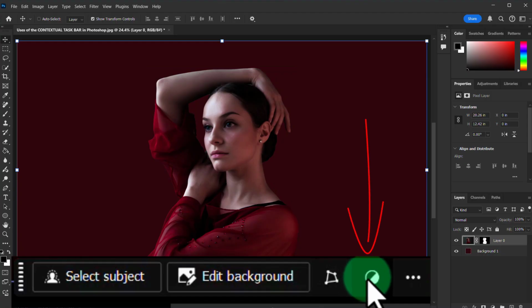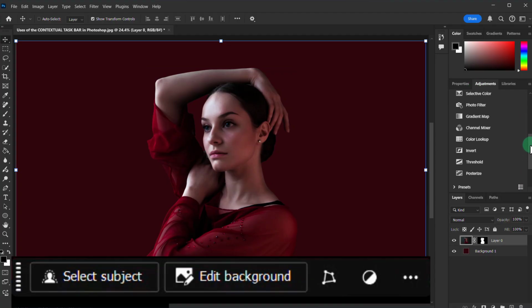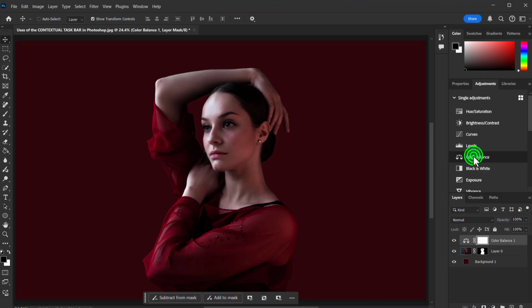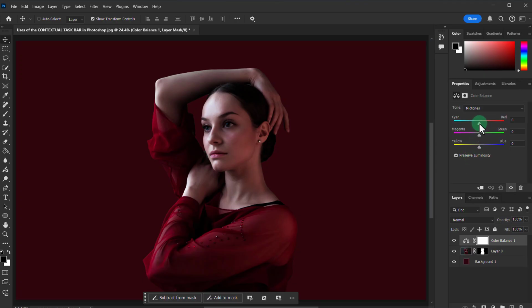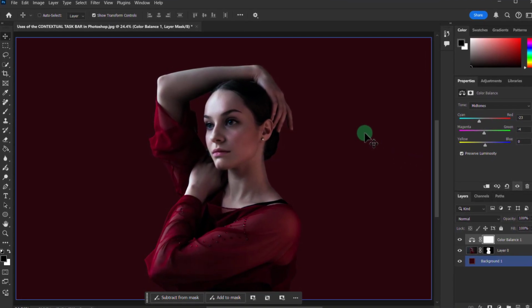Click on the Adjustment Layer icon. Edit the photo as needed from the adjustment.